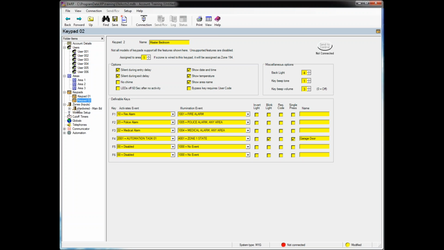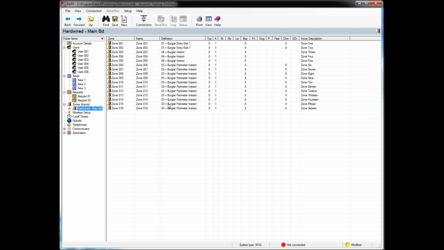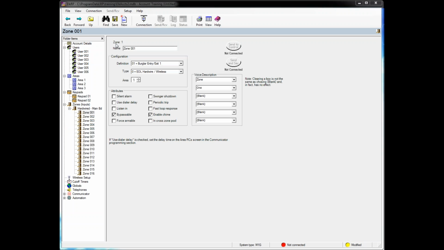The next item in our list is our zones, and you'll automatically have the hardwired main board. On the M1 Gold, that's the 16 zones set on the main board, and there are default programming options set for those zones. I mention that because say you have a mostly wireless system and only a couple hardwired zones, you are going to need to go in and set the zones that are not used to the definition of 00 disabled so that the system doesn't look for that zone to be doing anything.